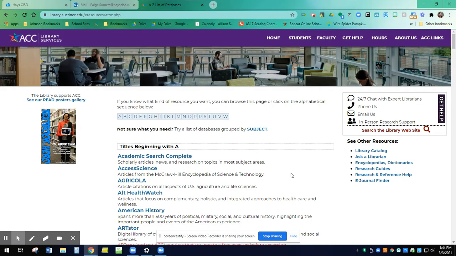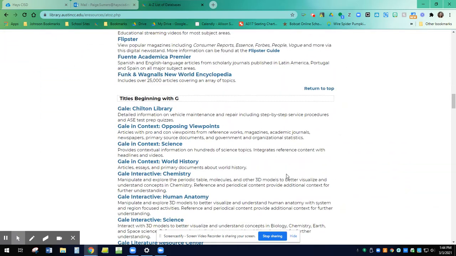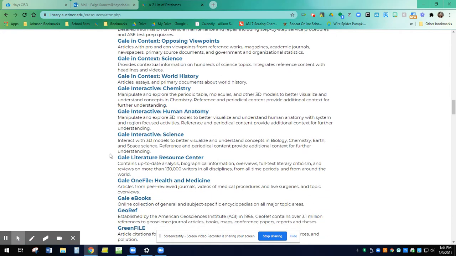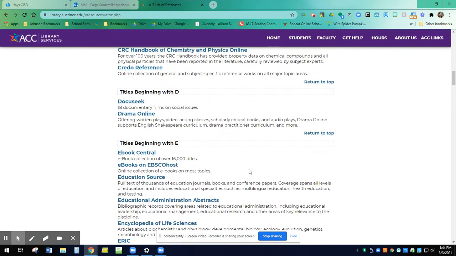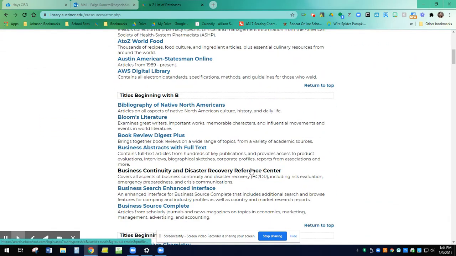And in this list of databases, I'm going to scroll way down to show you again. I've already shown you the Gale Literature Resource Center, but the other one that is really good for us to use is Bloom's. I don't like it as much as Gale, but it is still a good resource. So when you click on Bloom's, it takes a couple seconds and it'll go there. And sometimes you'll have to log in with your ACC ID at this time.